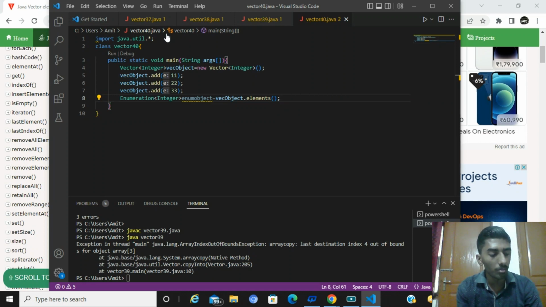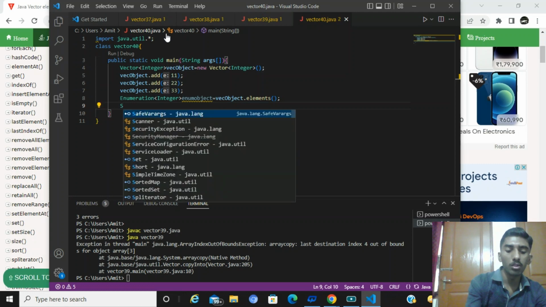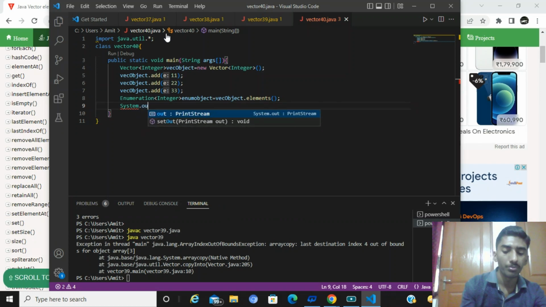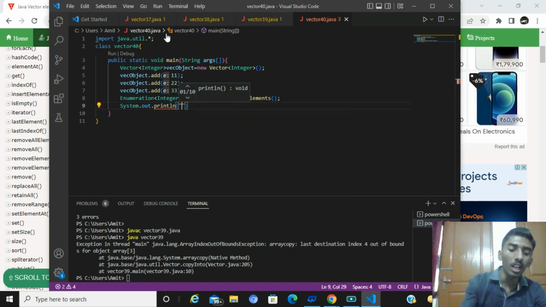After writing this statement, what do you have to write? You have to write a print statement. You have to print a vector addition. So you have to write here the print statement for the vector addition. So what is the print statement? System dot out dot println, again System has a capital letter while you are writing a print statement.